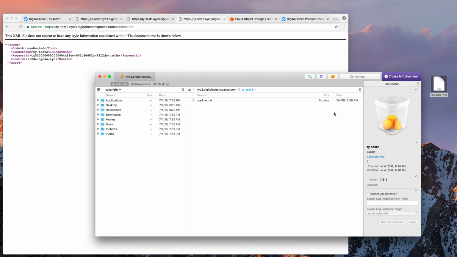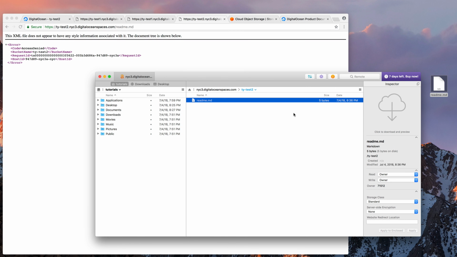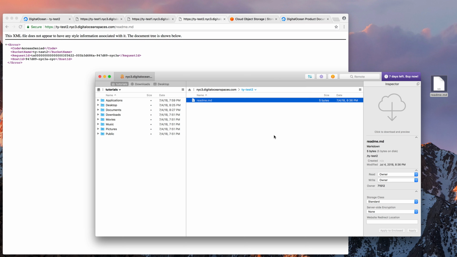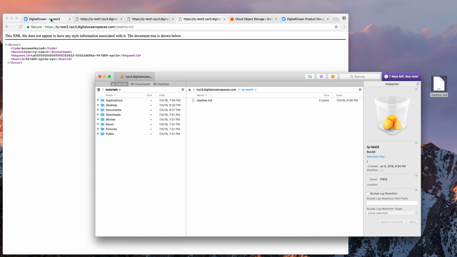We had access denied. Well, let's fix that here. So you should be able to change the permission to world here and go ahead and press apply. And it should make it public, but I'm getting this invalid request message. So that is not working as of right now.